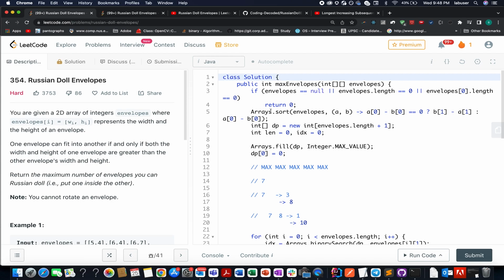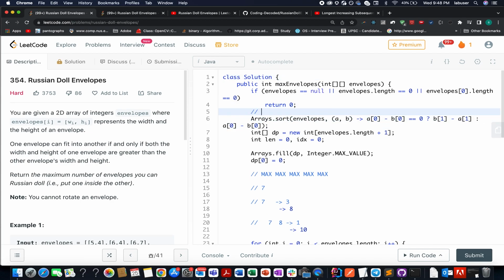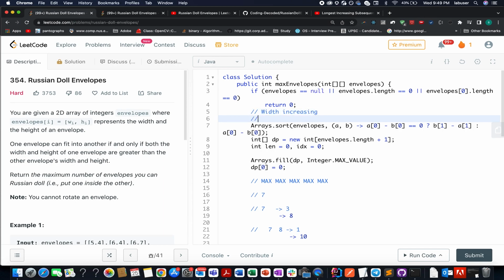So a few things remain the same. The first and foremost thing is that we are sorting the envelopes on the basis of width, followed by height. So width in increasing order and then height in decreasing order. Remember this point, this is very important. Why we are doing this, I'll talk about it later in the solution.